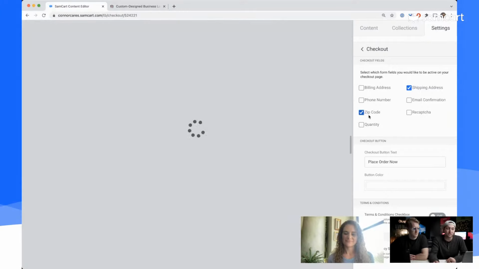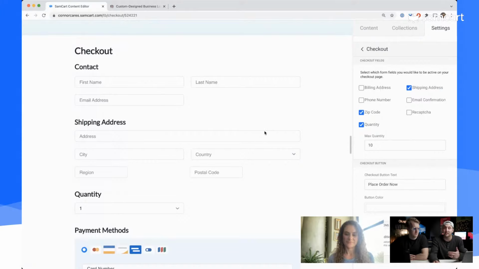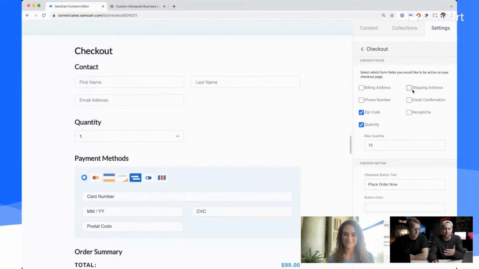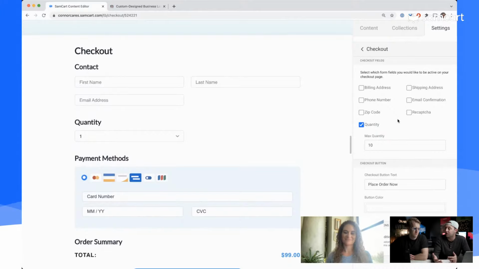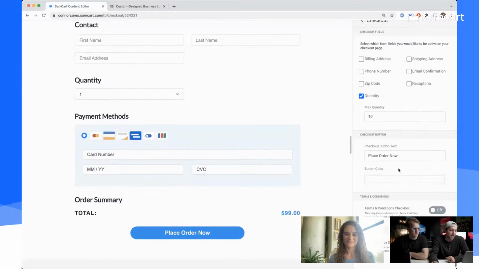If you want to collect someone's zip code or you want them to choose quantity, here's a really powerful one for someone selling a service like this, right? I actually probably don't need someone's shipping address. Maybe I'll collect it after the fact when I get that t-shirt. I don't really need someone's zip code, but I really want to leave on that quantity because if someone wants to buy more than one logo, I'm going to let them, okay? I'm totally going to let them do that. And then you can change the button color. You can change the button text. Now it's going to say buy my logo.